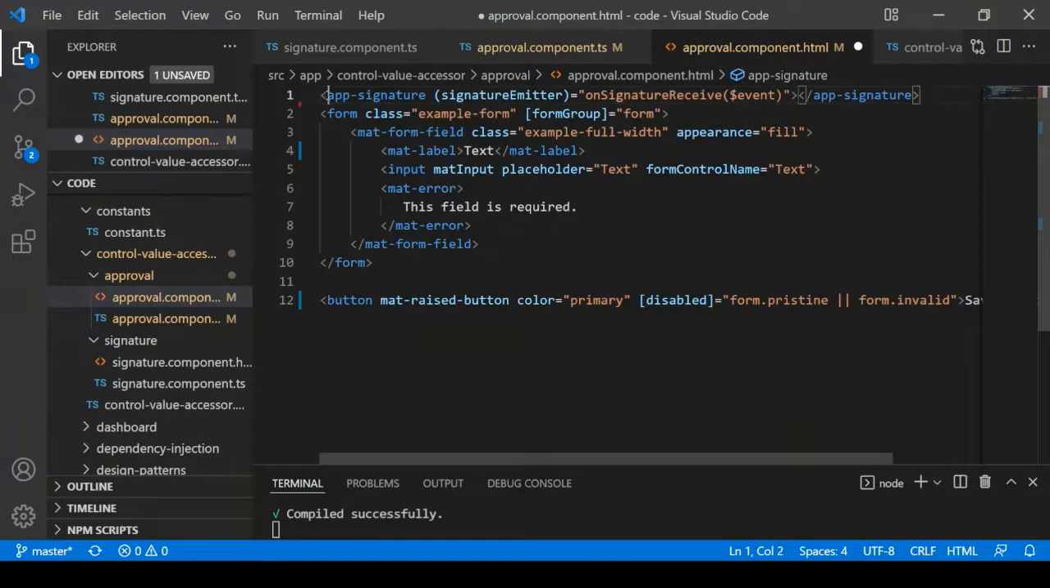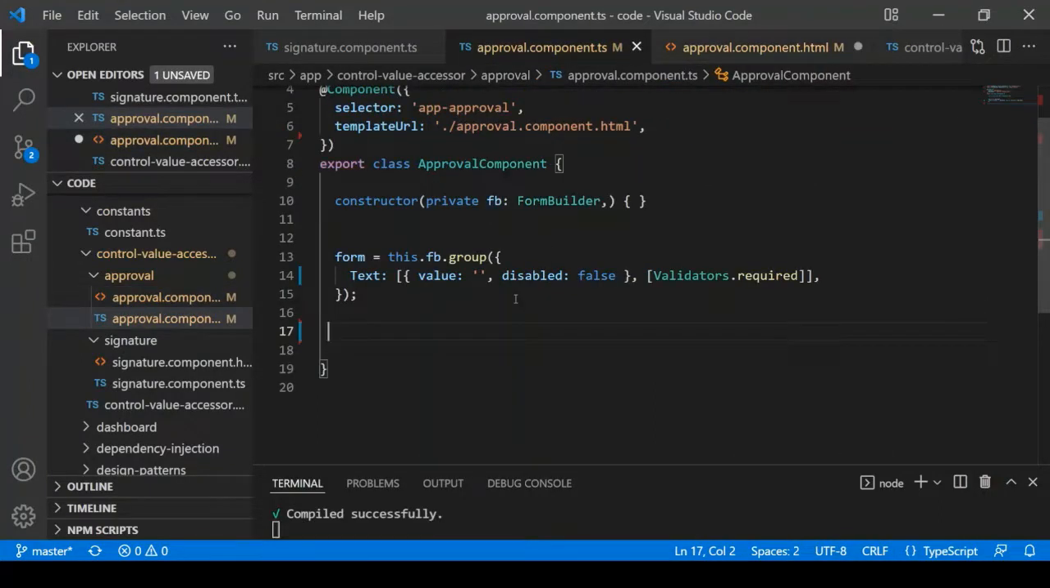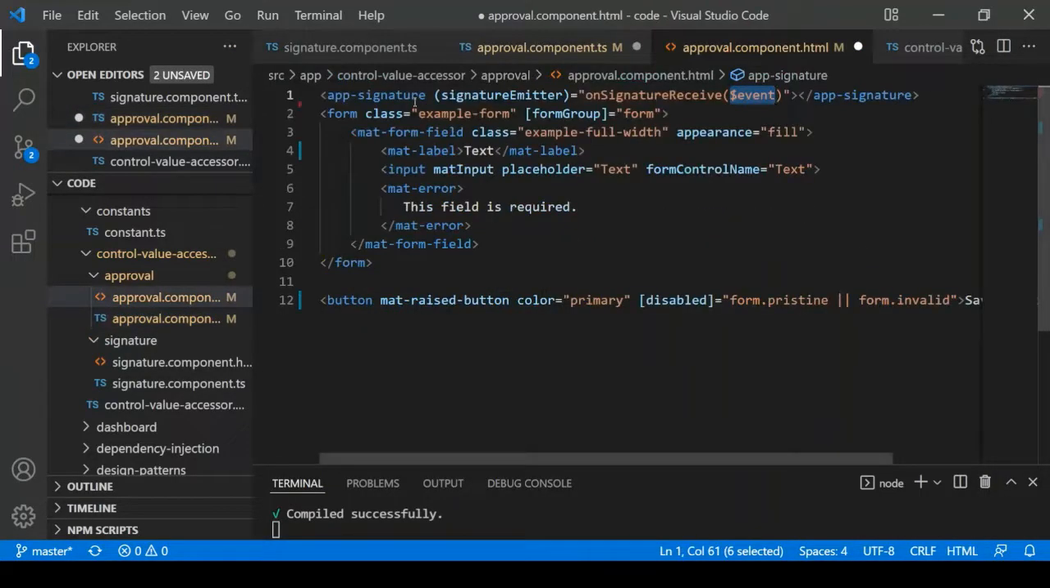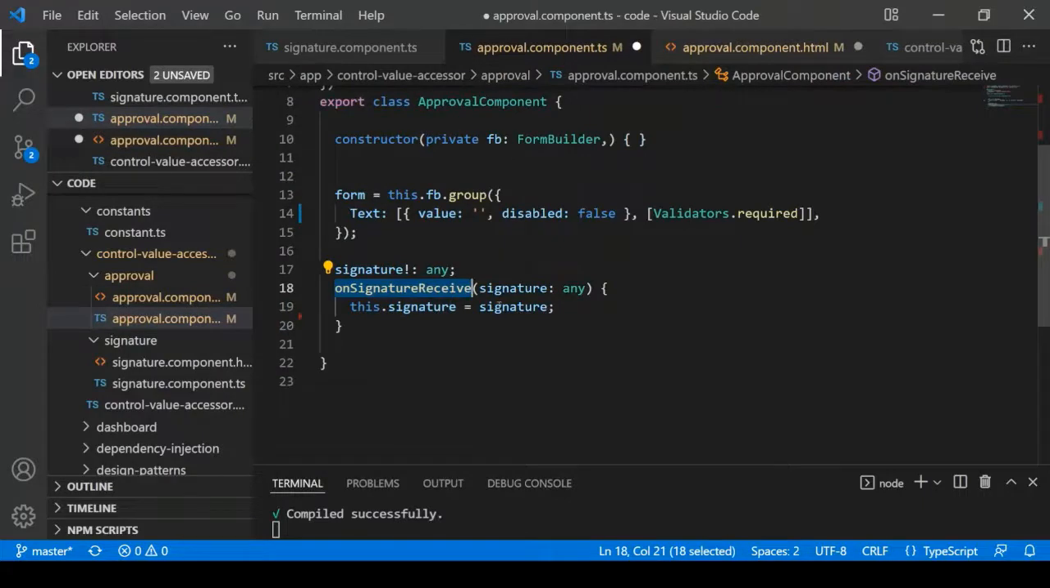let's assume that I am using a component which is provided by a third-party library, or we can get it from our team as well, that somebody has created this reusable component and we are just using it here in this component. So we are using this component, and there is an output property which will emit the signature in this $event variable. So let's go to that approval component, and here I am declaring a signature variable, and once we receive the signature from the app signature component, this handler will capture this signature and we will store it into our signature.